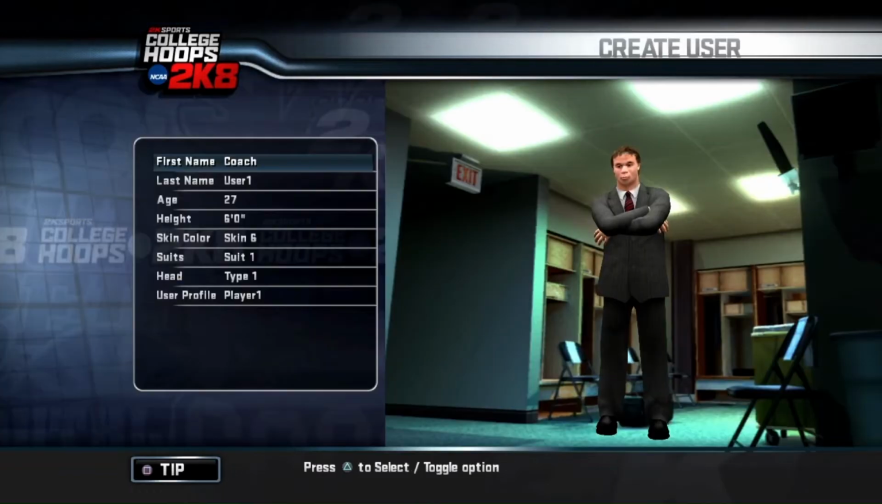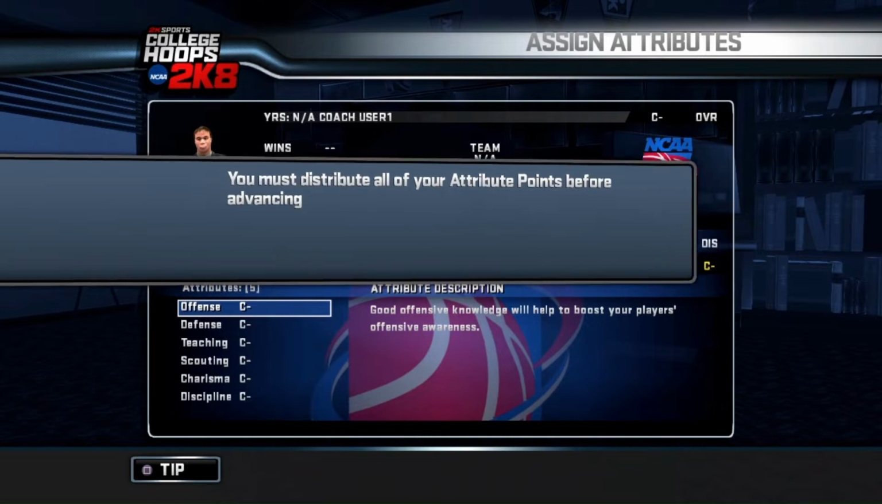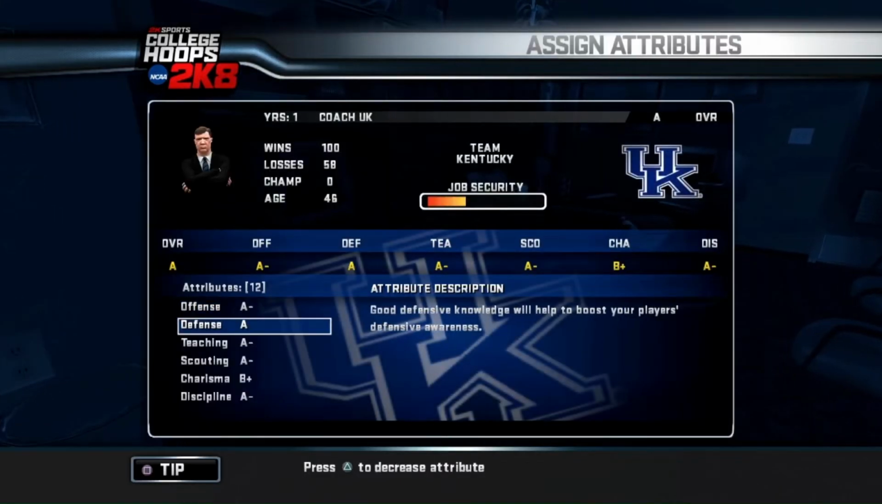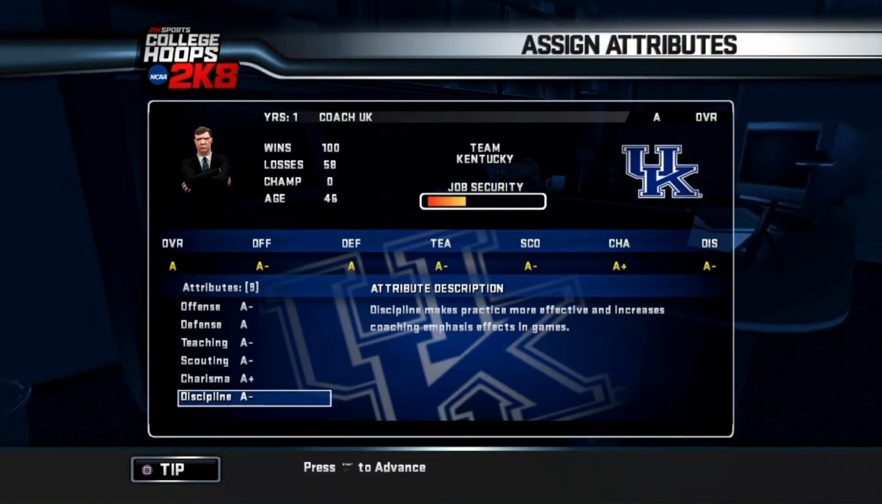Lastly is discipline. This is the third most important as it also impacts training and your halftime adjustments. I have also seen this impact simulation performance more than offense and defense will.